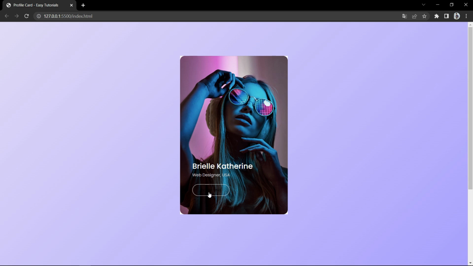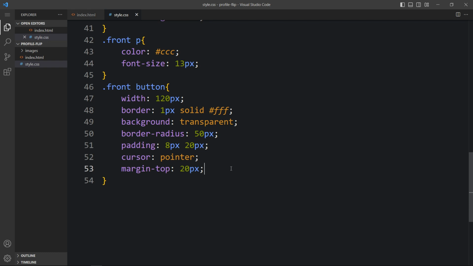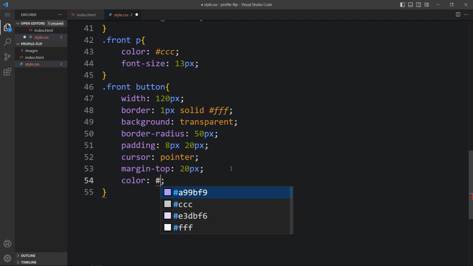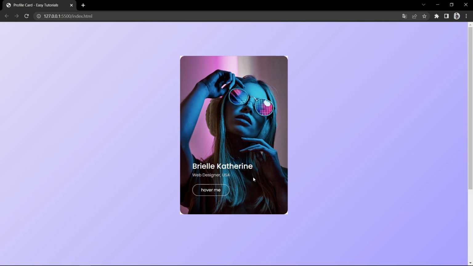So this button is looking good. The button text is not visible here. So here we will add color white. Now this button is looking perfect. We have added all the contents in the front face of this profile card. Next we have to add the content in the back face.